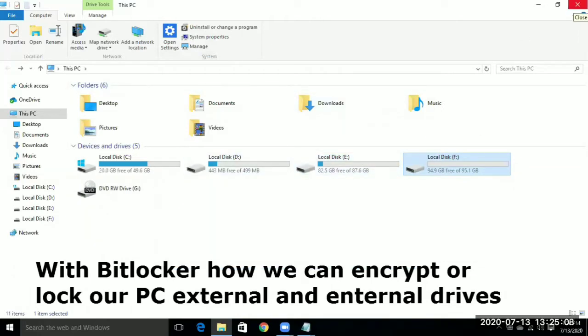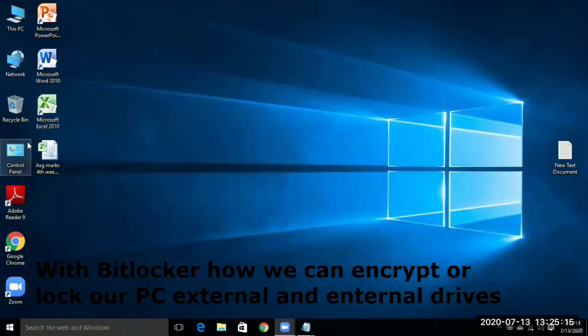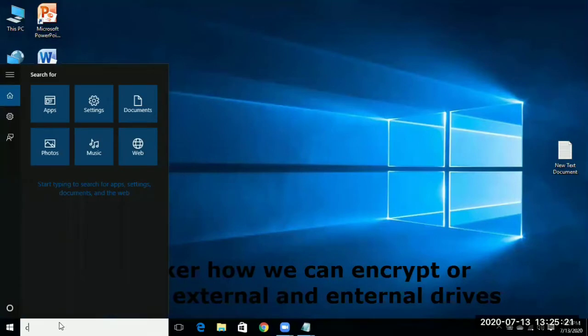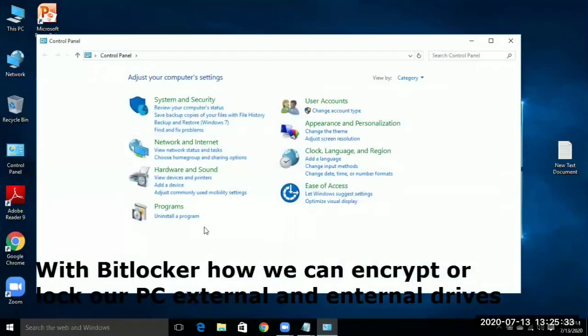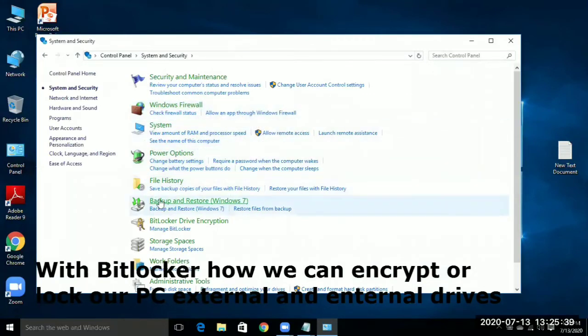And that is by Control Panel. I have Control Panel on my desktop. Suppose you do not have it, then write Control Panel in Windows search. So Control Panel is visible. Double click it, then System and Security, and then come to BitLocker Drive Encryption.